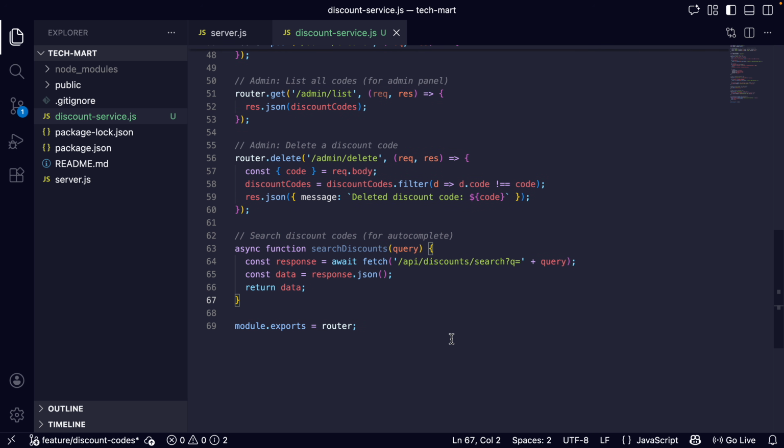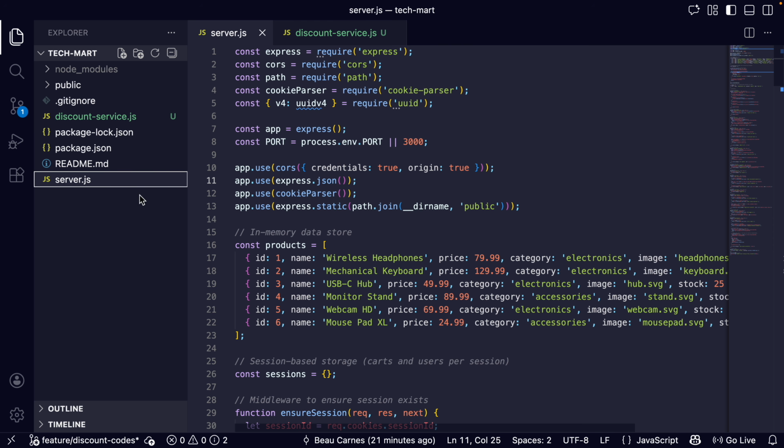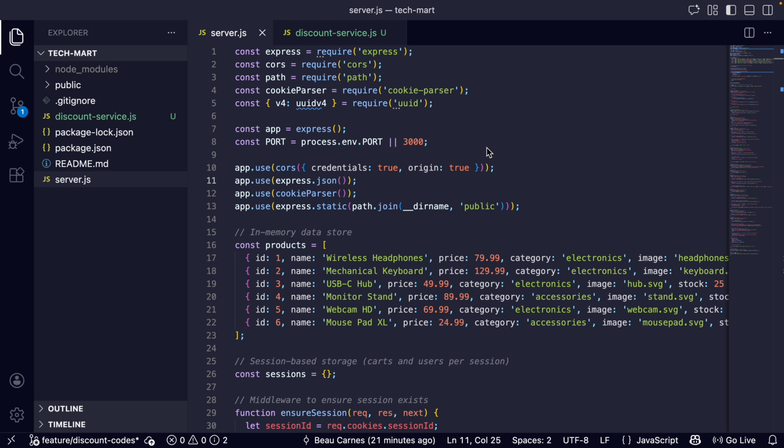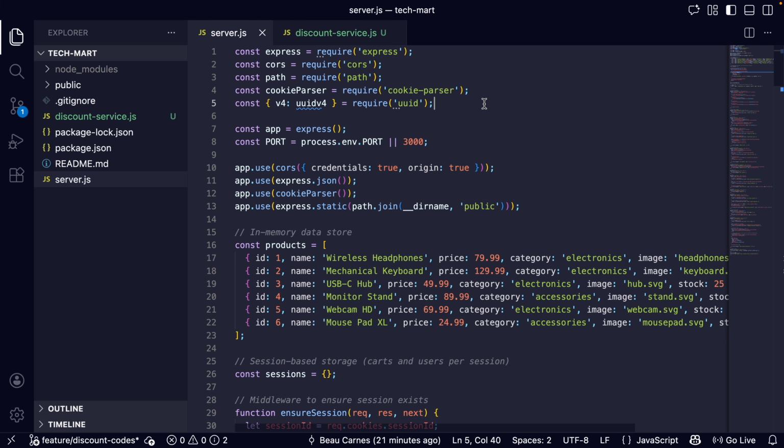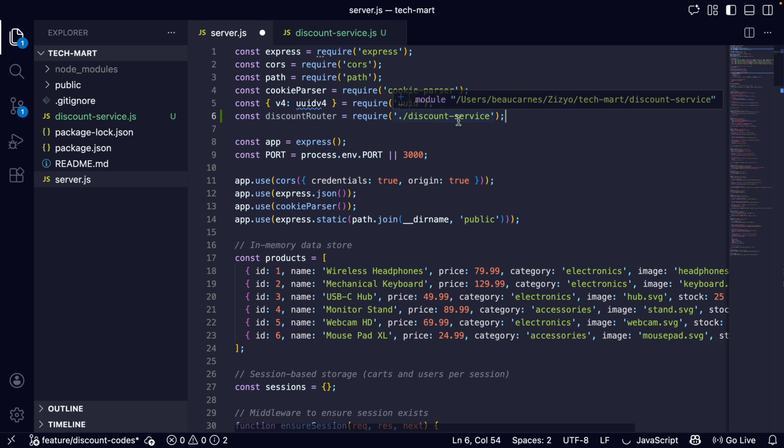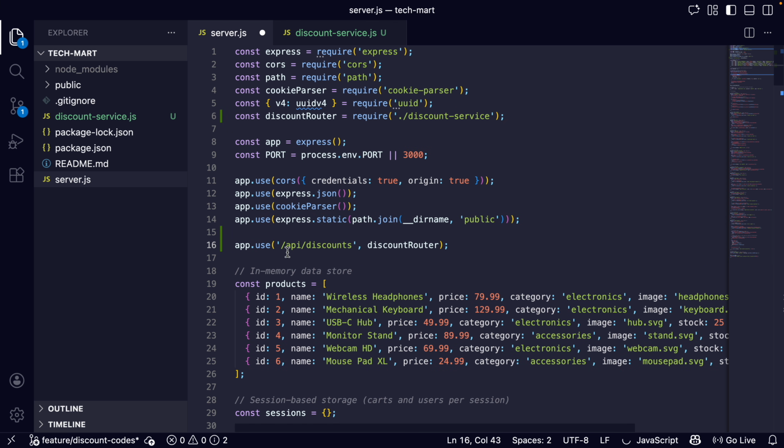So I'll save that, and then I'm going to update our server.js. We want to be able to use the route, so I'm going to require our discount service. And then I'm going to use the route here, the /api/discounts.